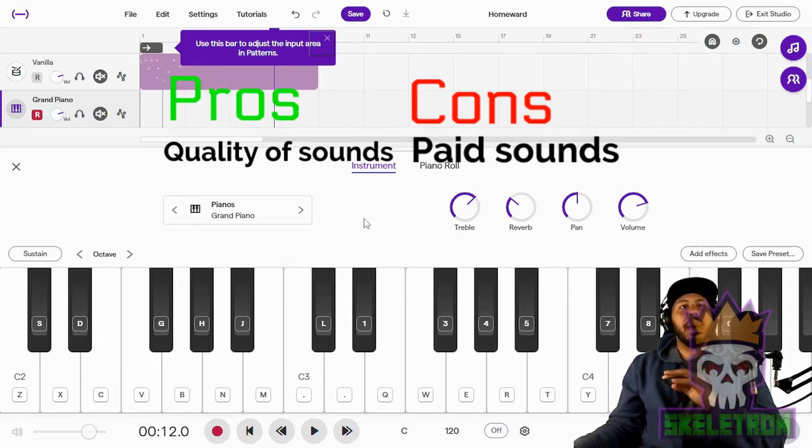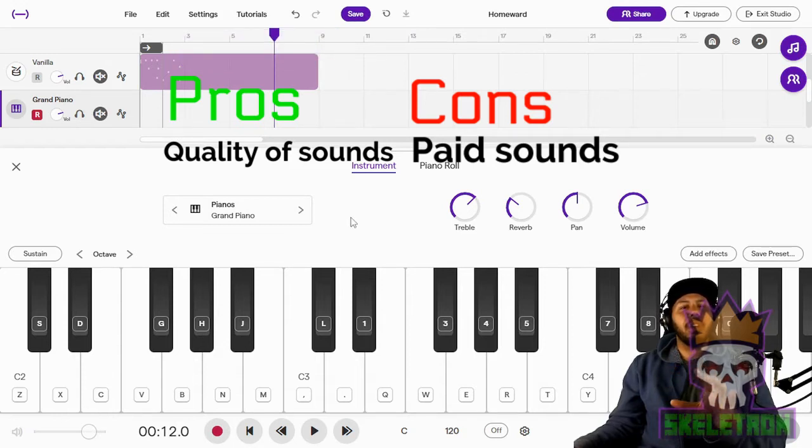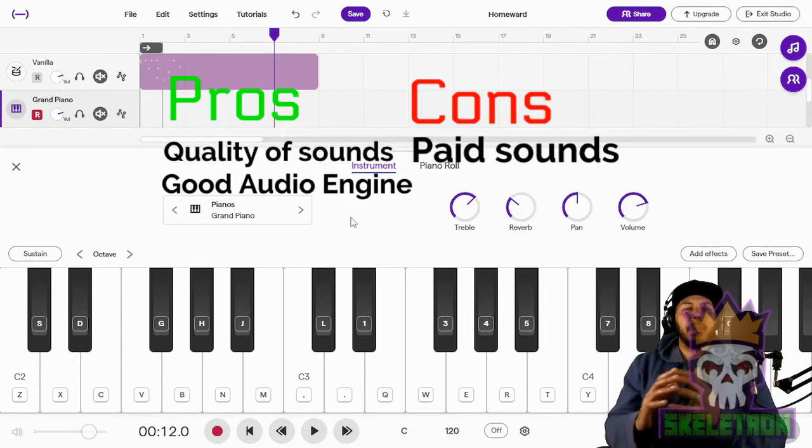The other good thing about it is that I've noticed that Soundtrap has a better audio engine compared to Bandlab, where you get that lag, you get that skip, you get those little blips where no matter what you're doing, it doesn't line up and it doesn't sound right, it doesn't sound on beat, stuff sounds off. In Soundtrap, I have never gotten that.